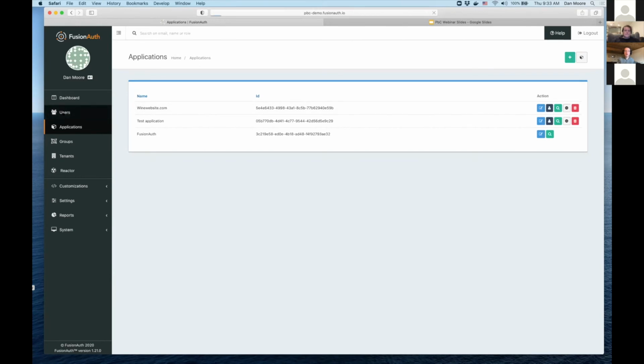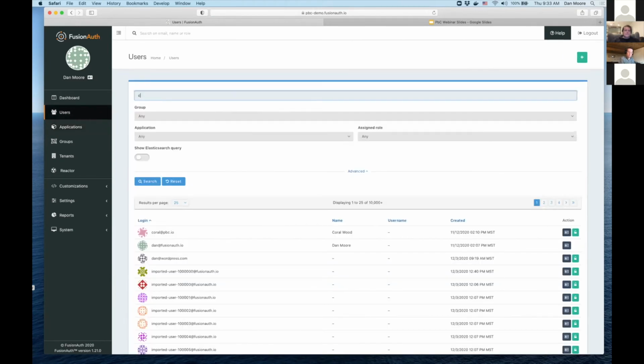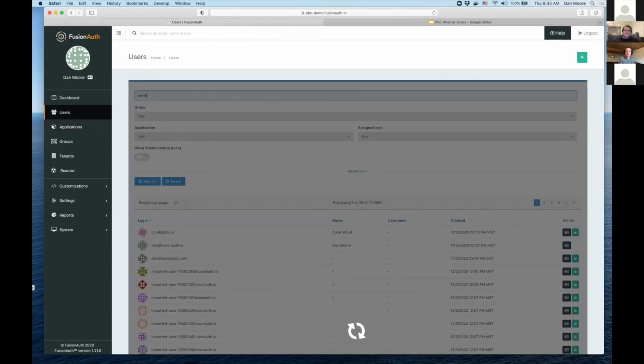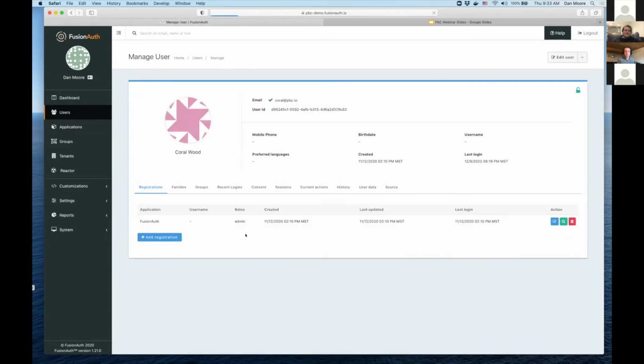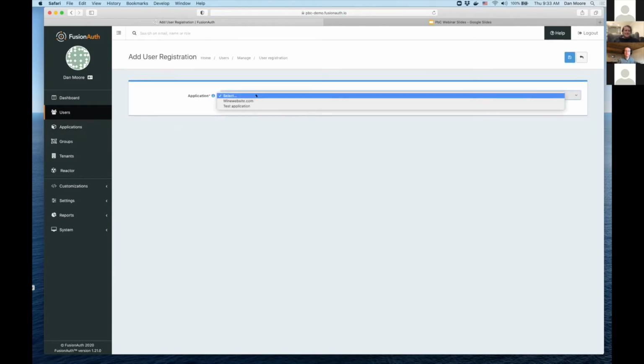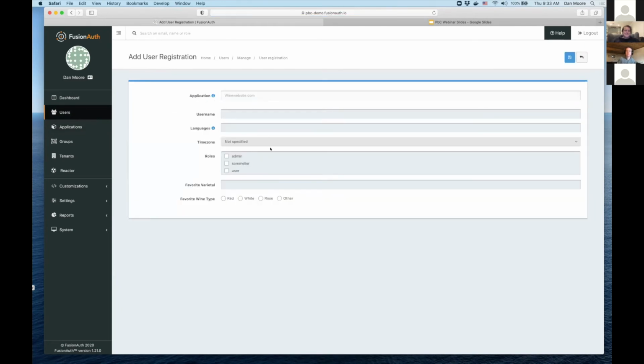And then I'm not going to add a user, but I'm going to pick on Coral again, and I'm going to add her to the wine website. So you can see here that the roles are specific to the roles that I created for this application. So I don't know if she's a sommelier, but I'm going to give her that role. And then I can add this additional user profile data, right, which is really tied just to this application. So I can add that she's a fan of Pinot Noirs and she really loves red wine.